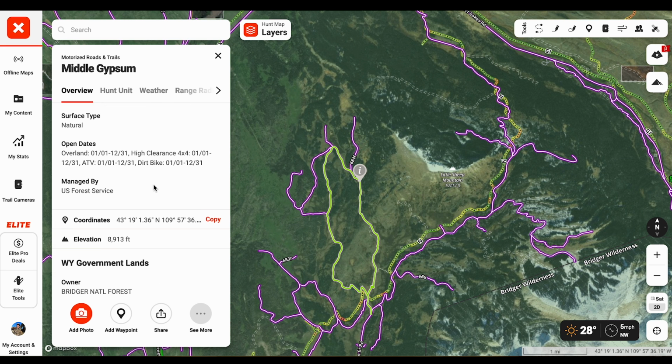So for overlanding, high clearance, dirt bikes, ATVs. And so when you're thinking about how you're going to access your unit, are you looking to do a lot of backcountry hiking and getting away? Well, you want to find a unit that doesn't have these roads going everywhere that you think you might want to hunt. Do you want to take four-wheelers and drive around and do a lot of glassing and hunting off that way? Then you want to make sure that it has roads that are accessible to drive.